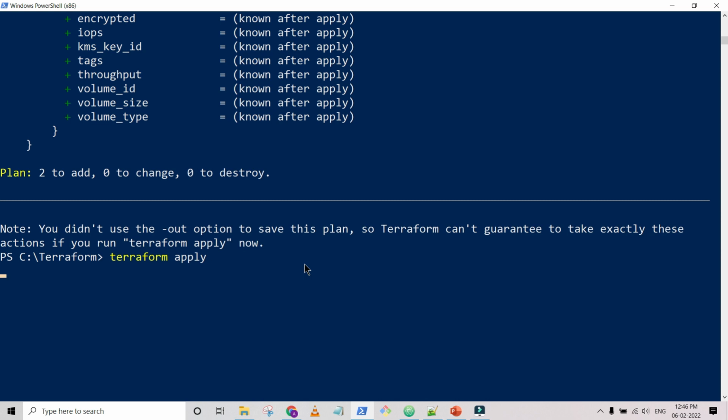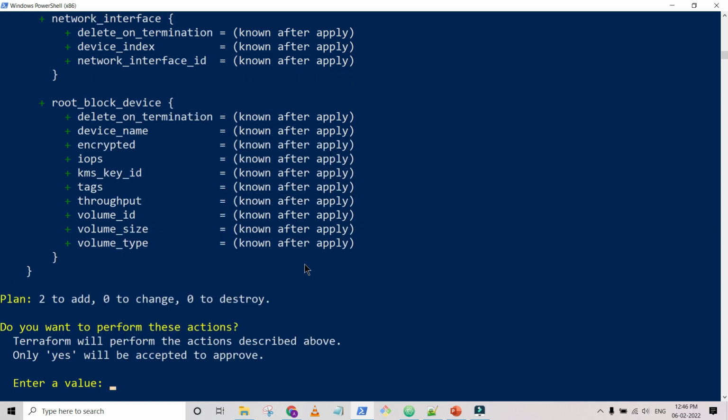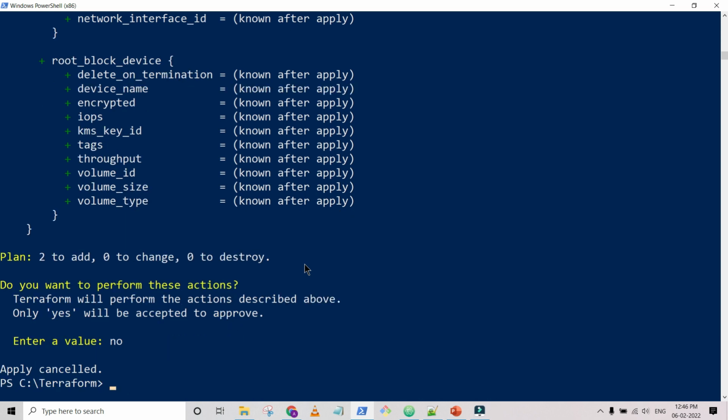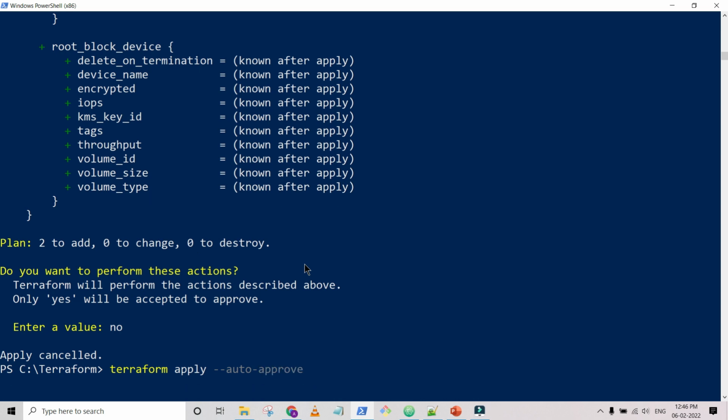ask for confirmation. Okay, so there is another way. If you are confirmed that, okay, I have seen the plan and all things look good, because you are doing some minor changes, you can write auto approve. So it will not ask you to provide your confirmations. This is also today's learning, one new thing.